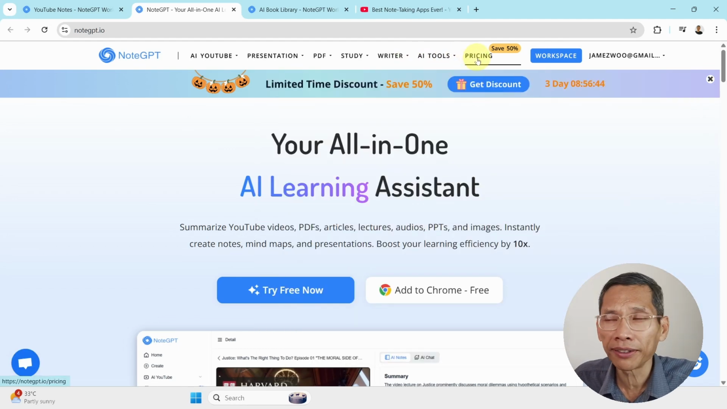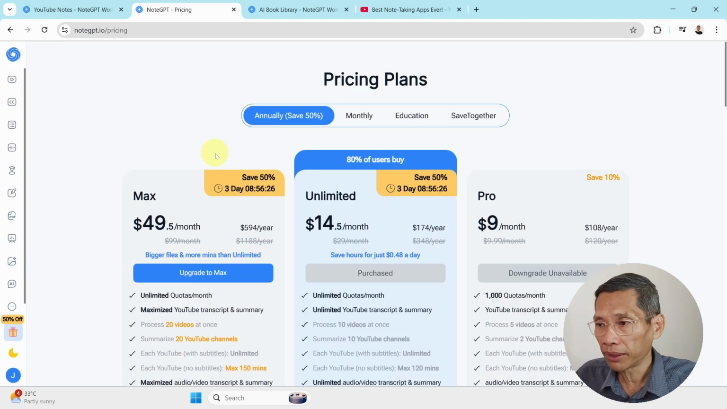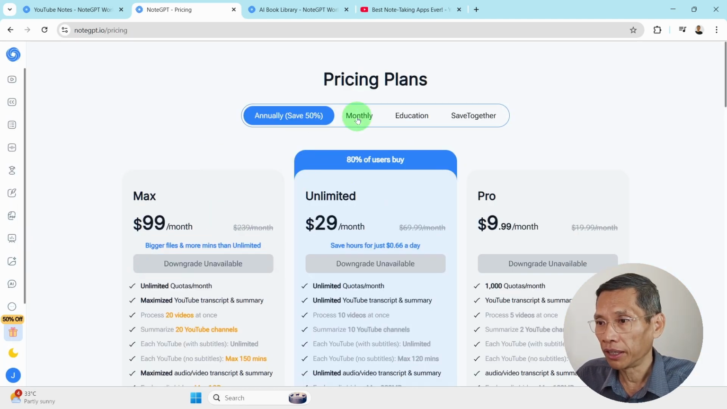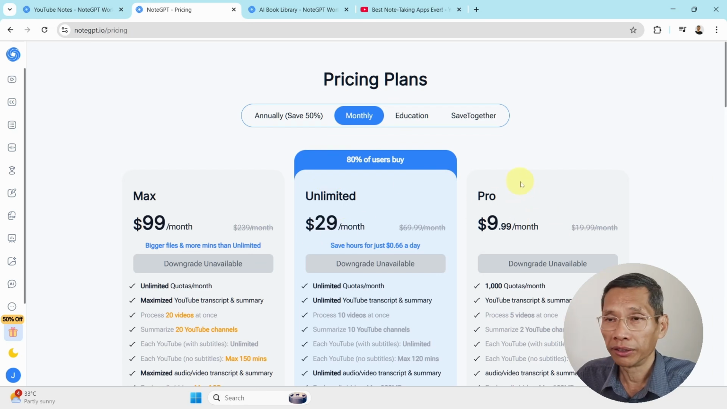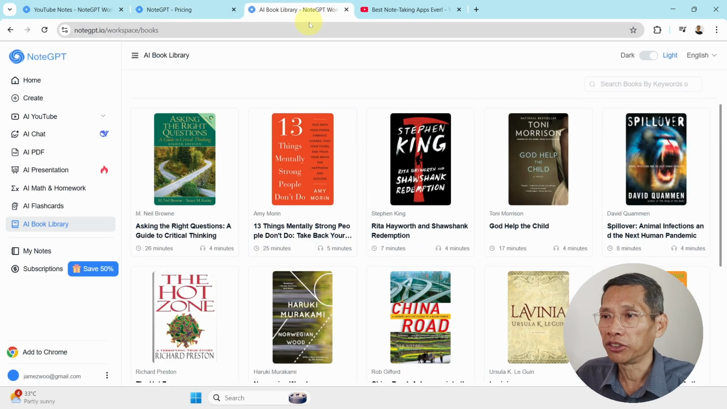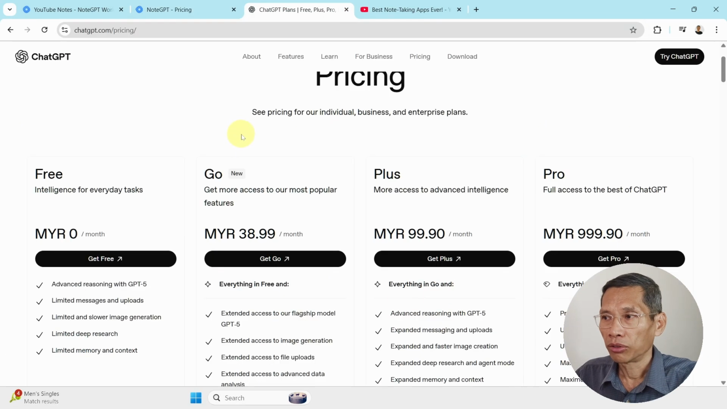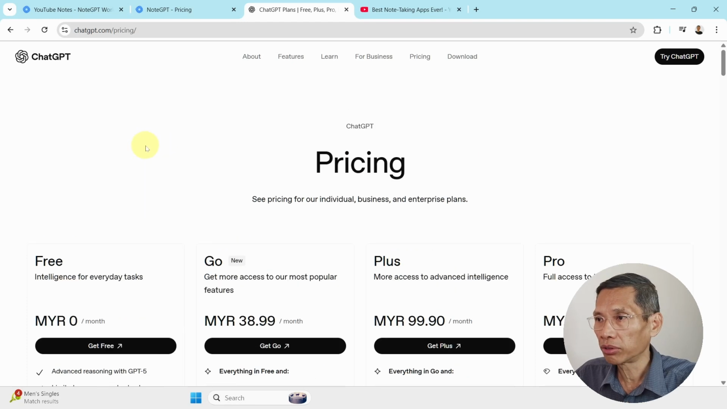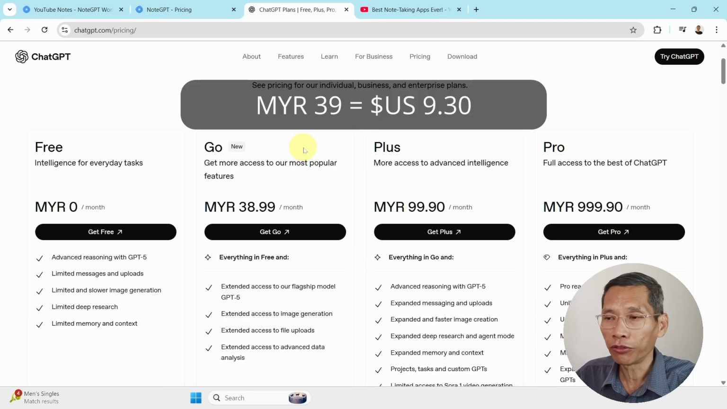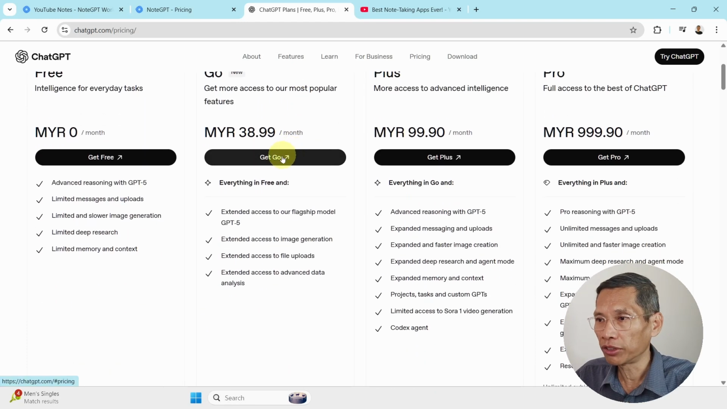What about the pricing? About $15 per month if you're paying it annually, and monthly is $29.90. There is also a pro monthly account that you can try for $10 a month. So if you were to compare with, say, ChatGPT pricing, ChatGPT costs about $9 for me.